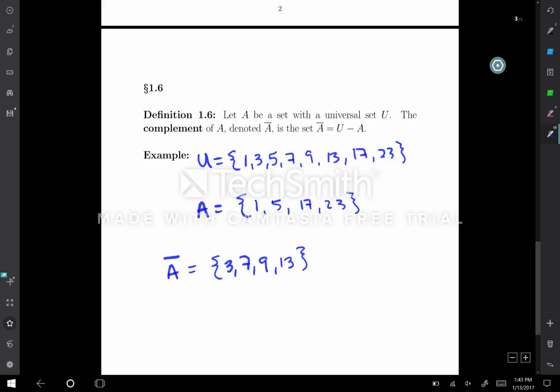If you notice, A and A complement together is equal to the universal set.